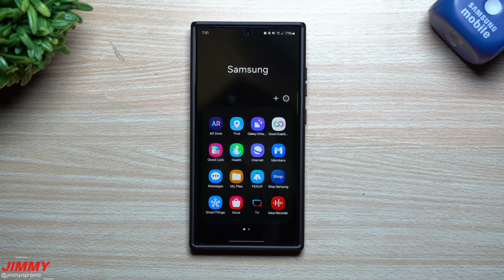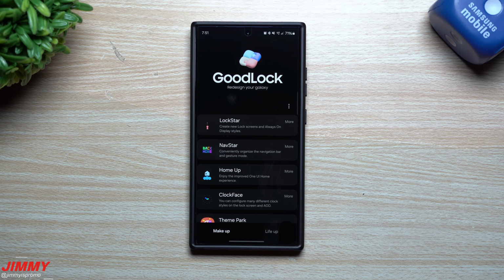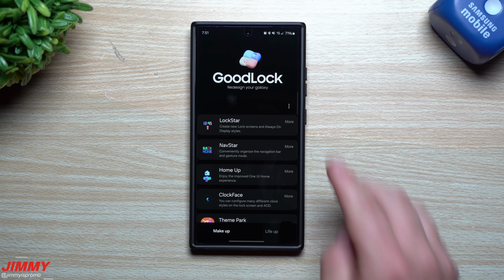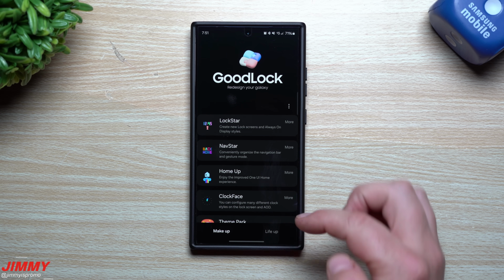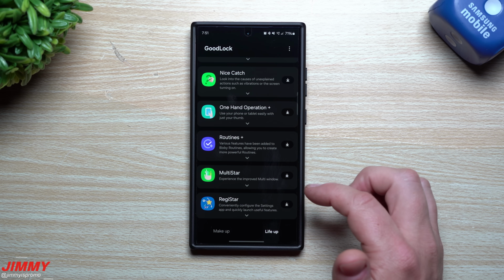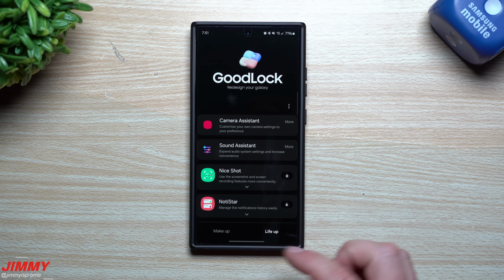This one is a region-locked application, so if you live in a region where you search for GoodLock and you can't find it or download it, it just means that it's locked in your area. When you do have access to GoodLock, inside of here you have all these different modules, and it's mostly just a way that you're able to fully customize your device.